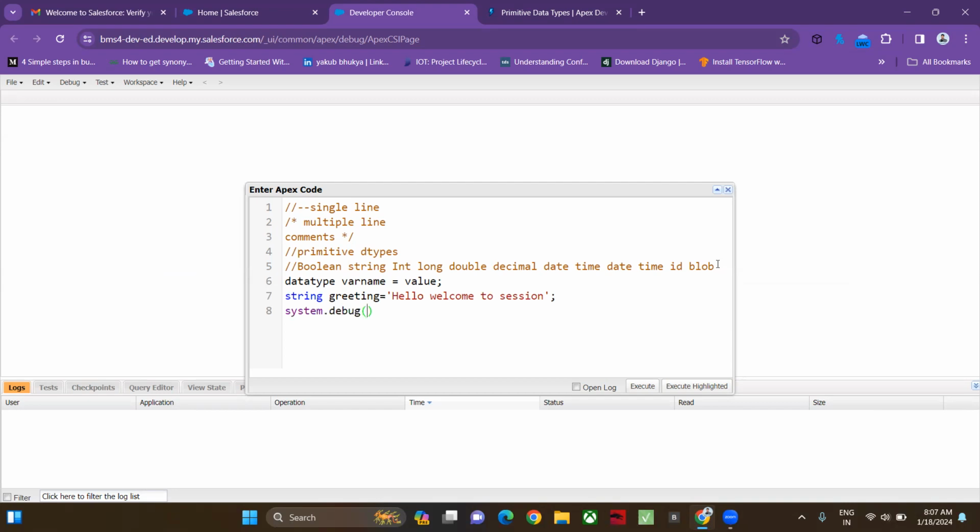Now, whatever text you want to display, you can write in quotations. So, 'String value is', let's suppose I want to add this additional text before the value. And whatever text you want to add, you can use a plus symbol. With this plus symbol, I'll add this greeting.